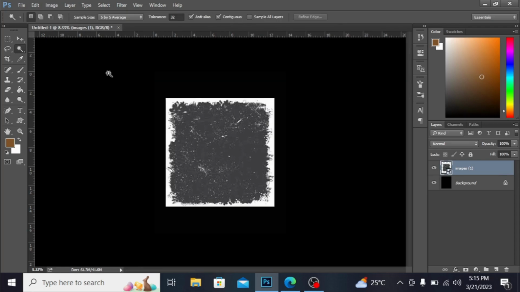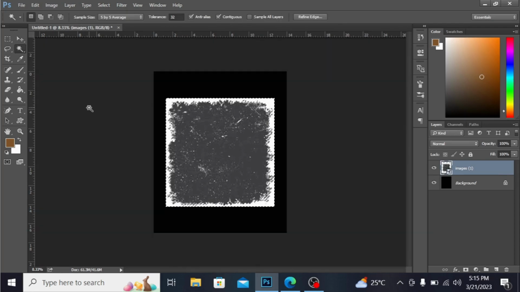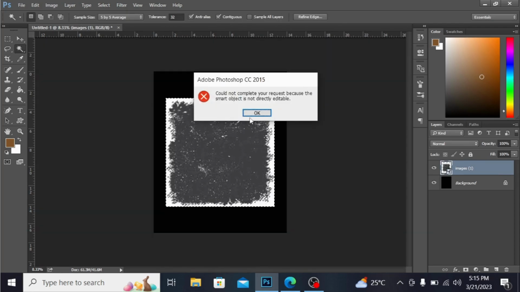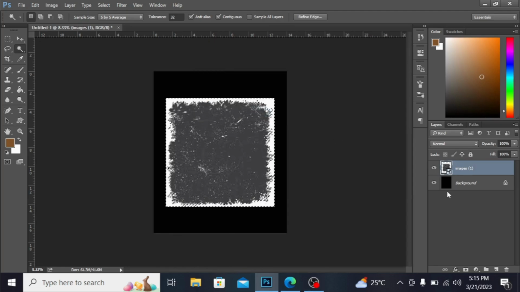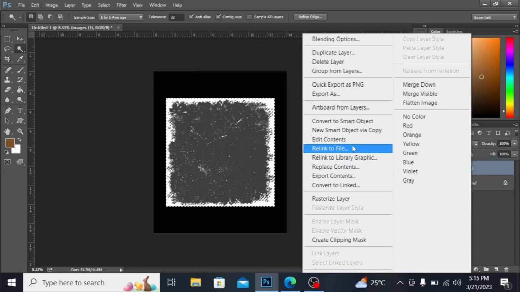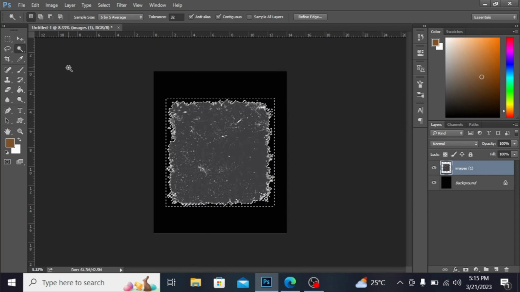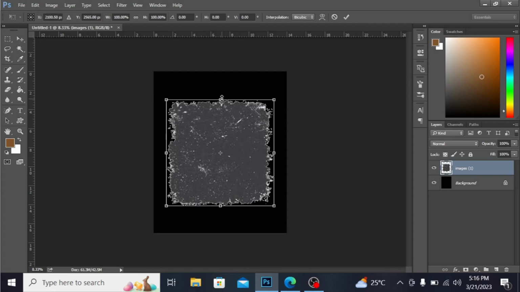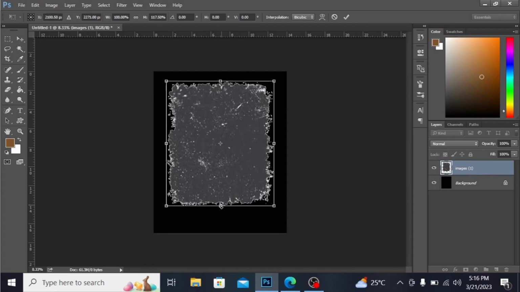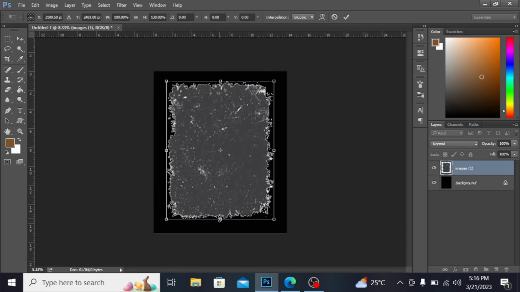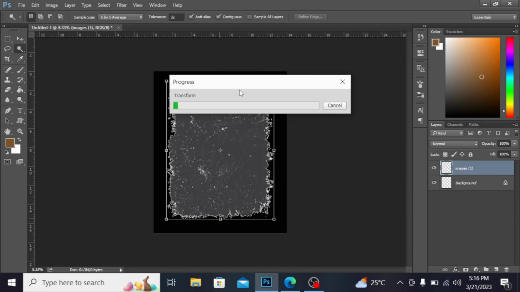So select the magic wand tool, select here, and click delete. It says could not complete your request because the smart object is not directly editable. So I'm converting this to a rasterized layer like this. Now press delete, so it is deleted. I'm again pressing Ctrl T to transform. I want the size somewhat larger like this. Press enter.